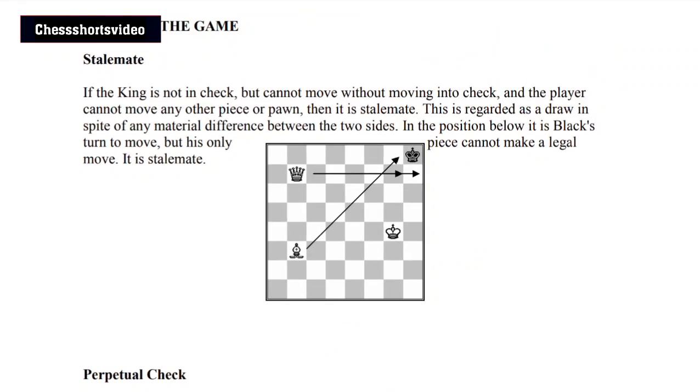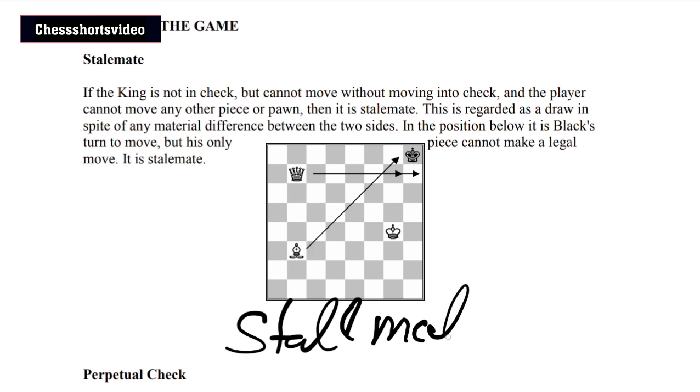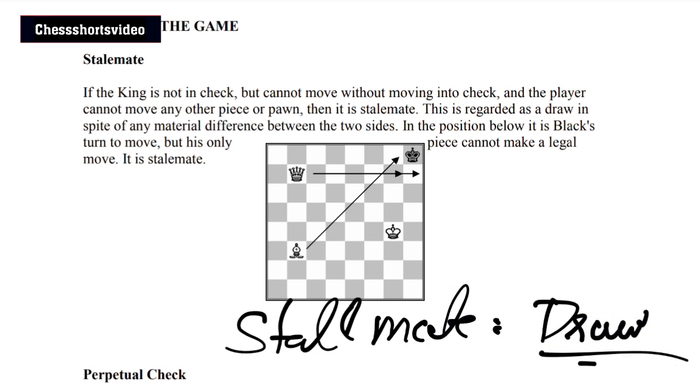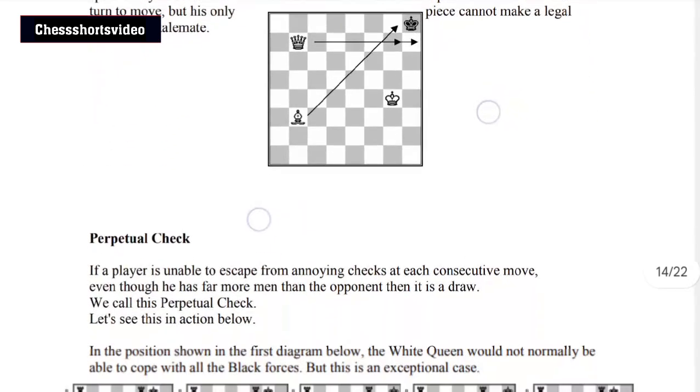Now, drawing the game: stalemate is what? I just talked about the stalemate. So this is the stalemate. In such a position, the king has no choice to move anywhere. So stalemate means draw. Whether you have all the pieces, yet you draw the game. It means the points are divided equally between you and your opponent. So please avoid the stalemate.